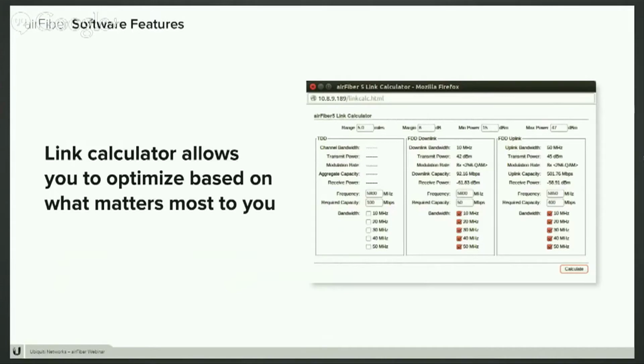Here's an example. We had a link where the frequencies we had available were 5.8 gig and 5850 gig, and we needed a capacity of 50 megabits in one direction and 400 in the other, for a 5-mile link with a margin of 6 dB. If you put all those things in and push calculate, it will tell you how much bandwidth is needed in each direction and at what transmit power level you need to set the radio. It also provides you with the expected capacity if you set all those parameters and have a well-aimed link.